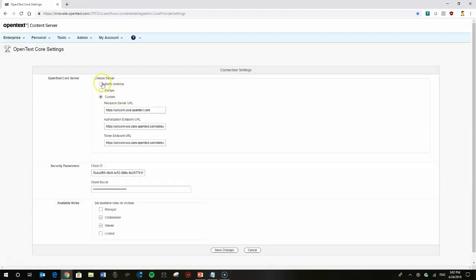Now, most of you are going to pick either North America or Europe as a region of Content Server because it's SaaS, so it's going to be pre-configured. In my case here, in trying to show this to you, I need a custom setting. You're probably going to pick North America or Europe.